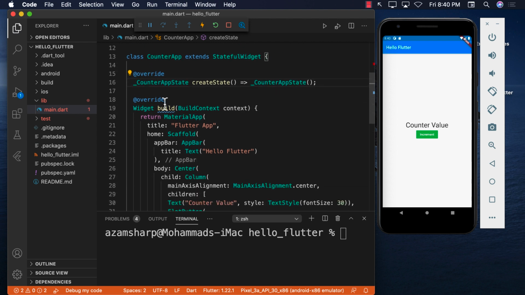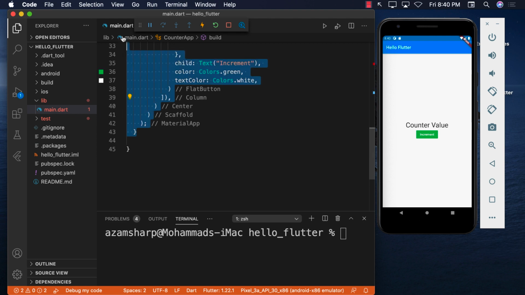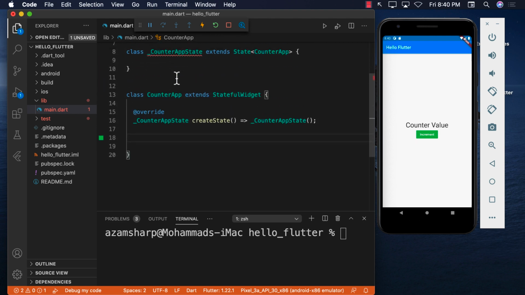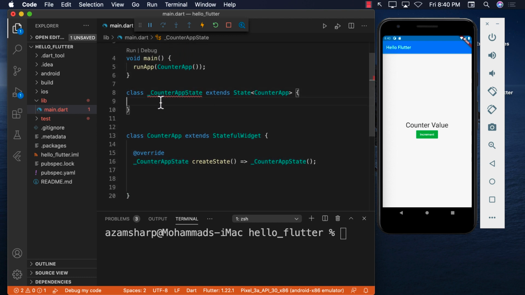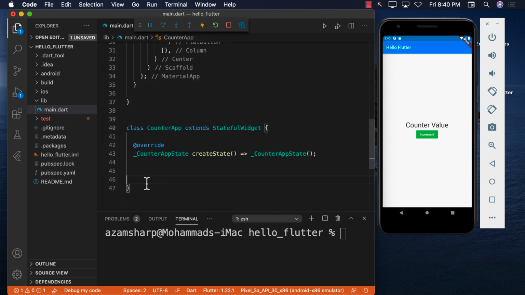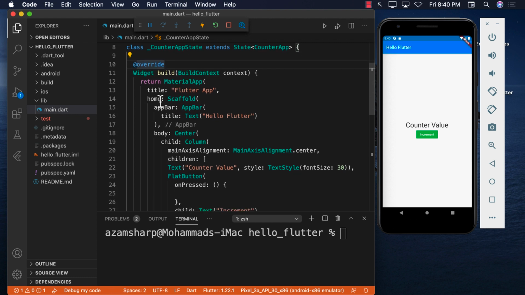Now the part for building the widget is going to move. We're going to move all of this stuff, the widget, the build function, into the counter app state, because that particular class, the underscore counter app state, will have access to the state. So that's why we're moving it over there. So our counter app will look like this, very lean. But our counter app state, which can maintain the state, will look something like this with the build function.